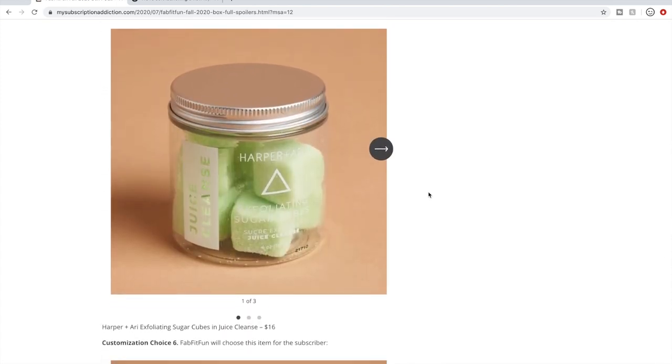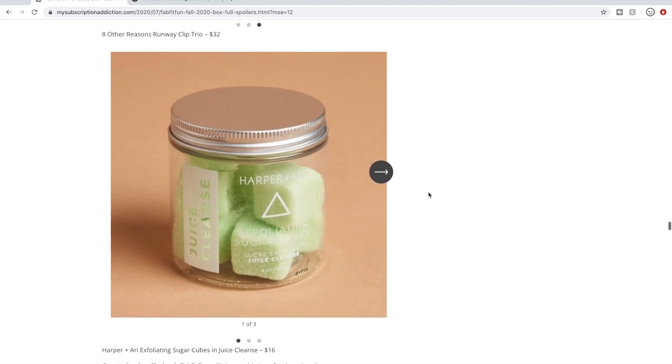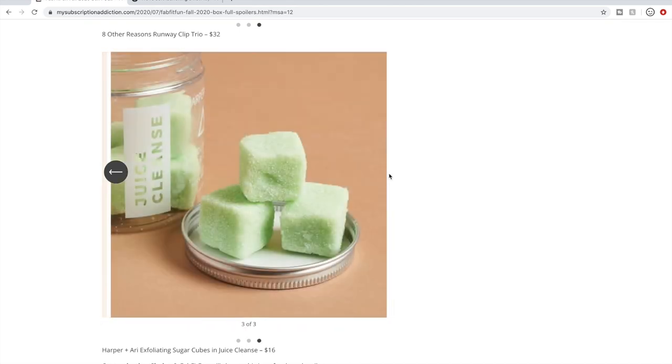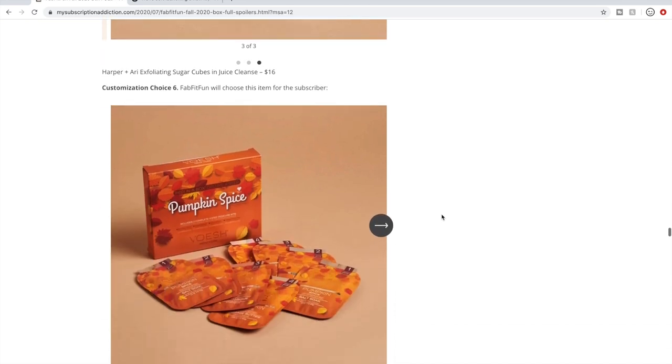Okay, and then the last choice for this customization is the Harper and Ari Exfoliating Sugar Cubes in Juice Cleanse. It's a $16 value. I have these from a past box. I have never used them, never wanted to use them. And I think I remember seeing a lot of people have them available for trade. I don't know too much about them.